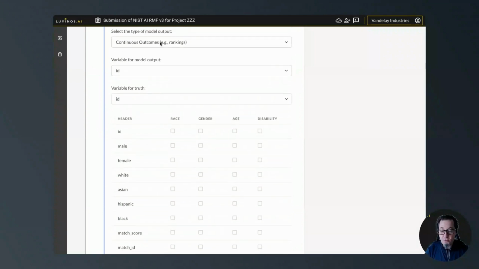Now I only have to do this once. If I use this submission again to evaluate similar future versions of this data set multiple times, these selections will be retained. But I know that this particular model is a discrete outcome, so we can evaluate ranking or categorical outcomes, or we can evaluate binary predictions. And I just need to tell it where is the variable that stores the model's decision output and the variable that stores the ground truth.